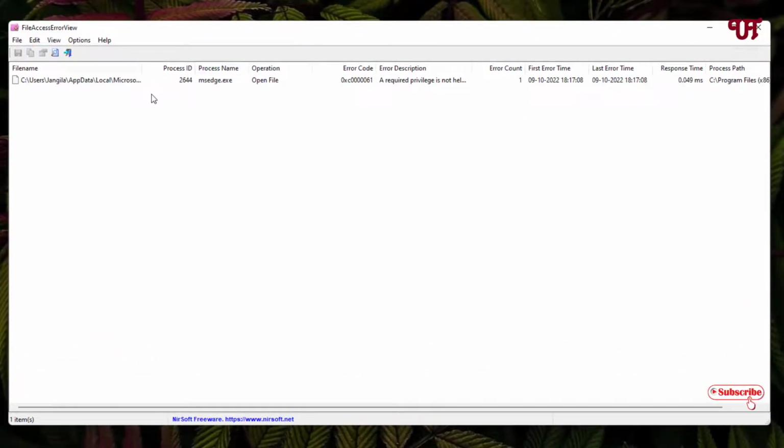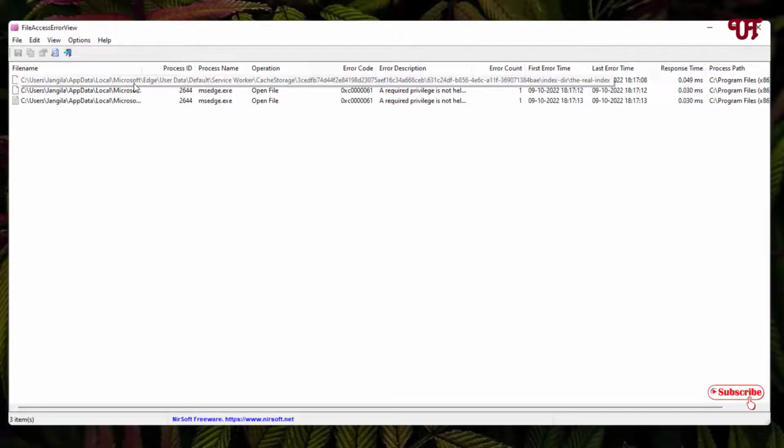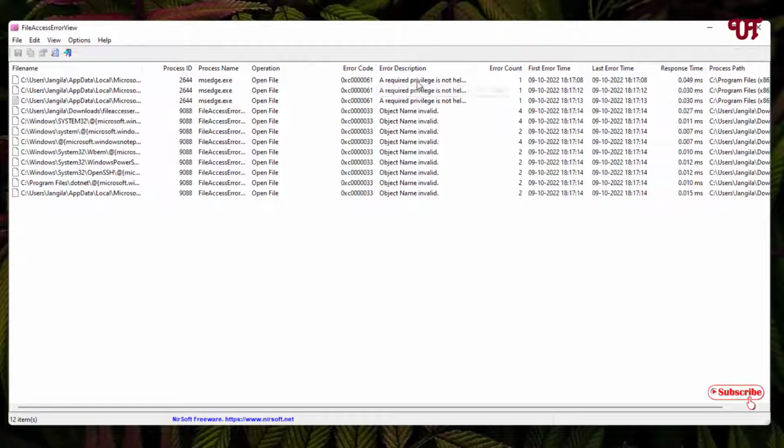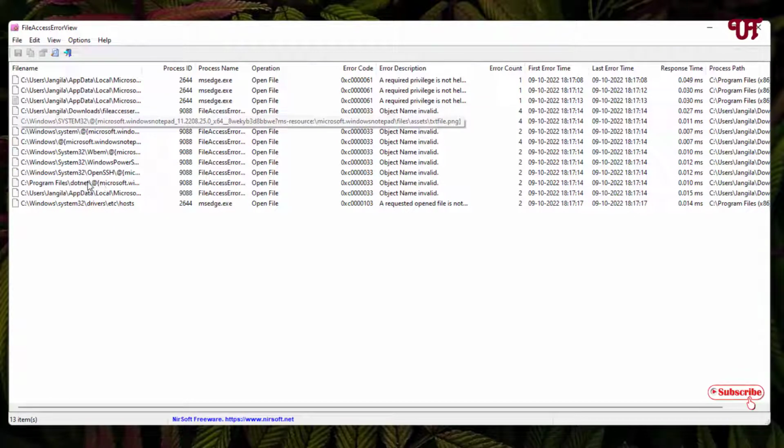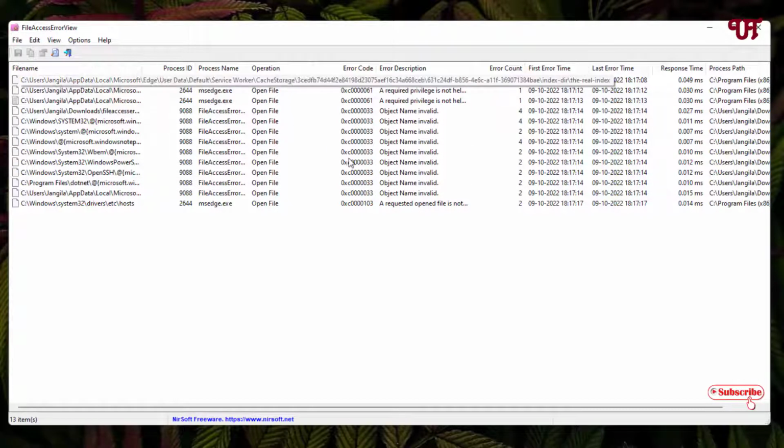Right now you can see it's auto detecting the errors. You can see here the errors. Right now you can see different errors and file folder locations, where each one is located. It has started to track each and every error currently occurring in my Windows computer.